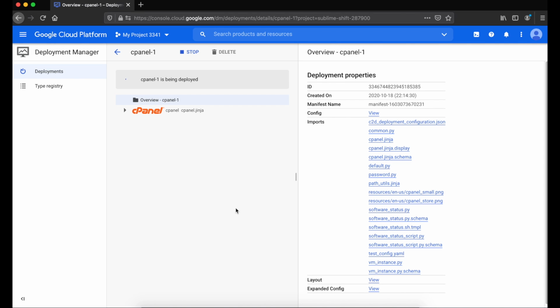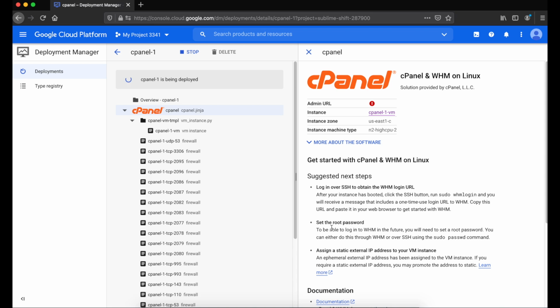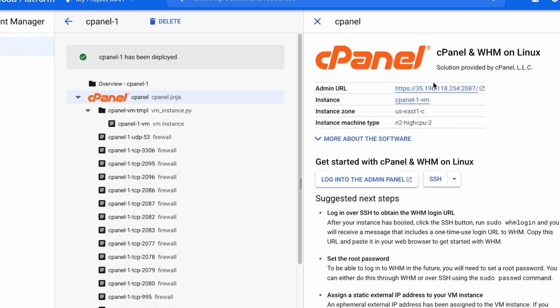I'm going to fast forward this part. This would take a few minutes. This is now configured. You can see the IP address that we have here.